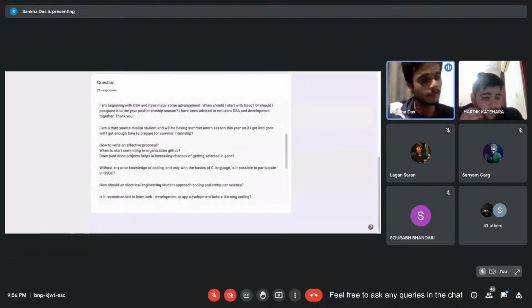Without any prior knowledge of coding and only with basics of C language, is it possible to participate in GSoC? Perhaps only C won't help you, the level that you have learned in the computer programming course might not help you. But yeah, if you know C, maybe you can learn C++ or Python or get started with some tech stack like starting with web development. If you know at least the basics of programming, then it won't be very difficult to migrate to some other language or to some other tech stack.